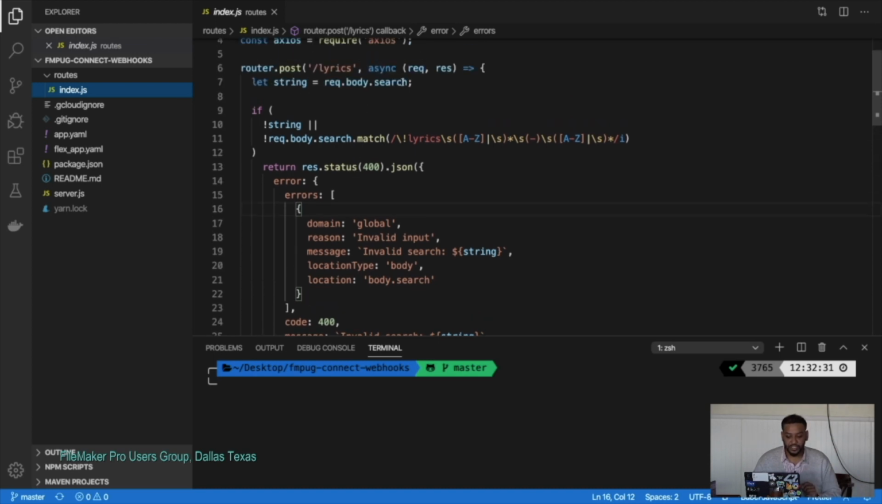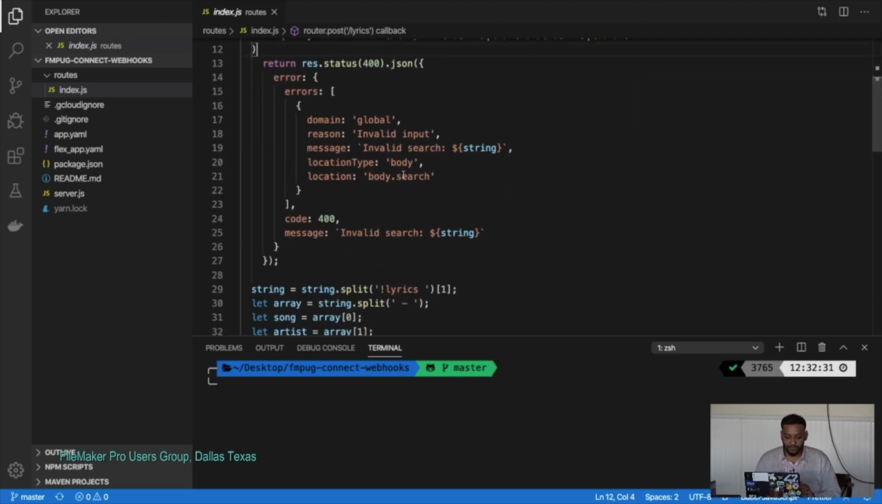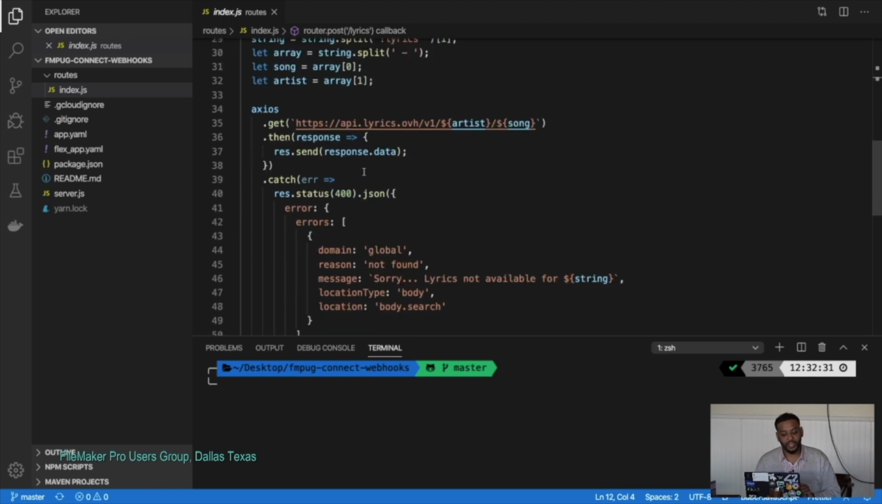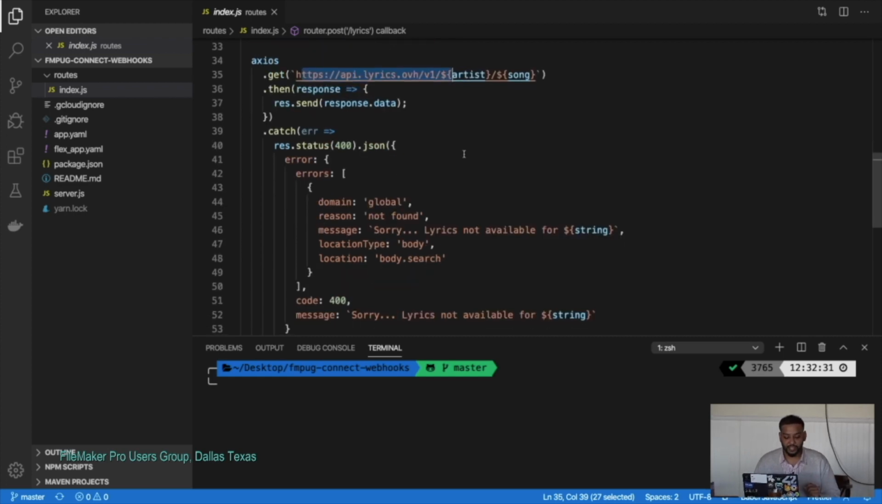So what we do is we first take our search field, we run a regex command on it to see if it matches a specific format, right? Which is exclamation, lyrics, and then we want the name of the song, and then a hyphen, and then we want the name of the artist, right? So we're just making sure that the format is correct there. And if it's not, we're going to return an error. But if it is, we're going to go ahead and reach outbound using Axios to our outbound API. And this is a public API, it's not mine, it's just one that I found online that was very cool, that returns to us the lyrics for that song, right?